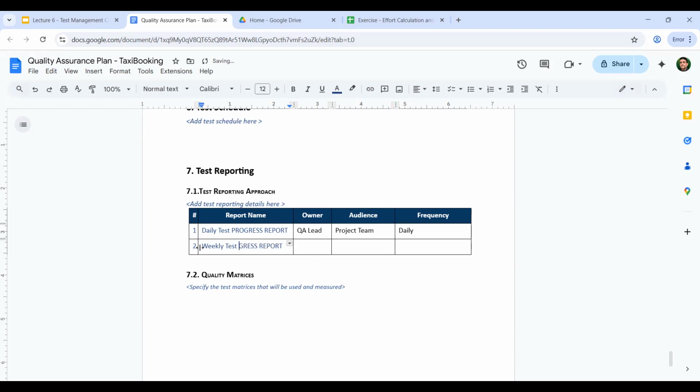So the weekly test report should include another level of summarized data. Maybe how many tests against your exit criteria, right? How many test cases have been executed so far? It's 80%. How many passed? It's still 85%. It hasn't come to the 95%.